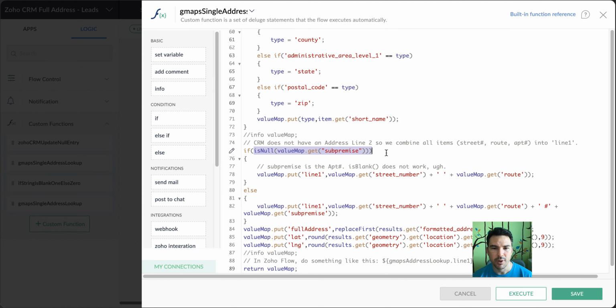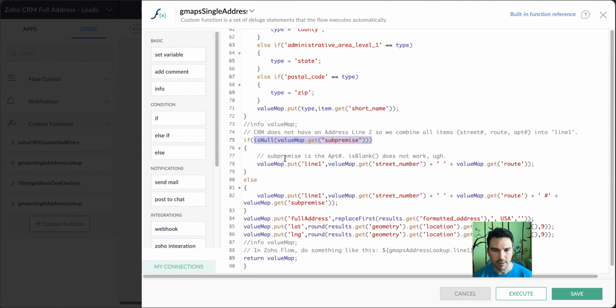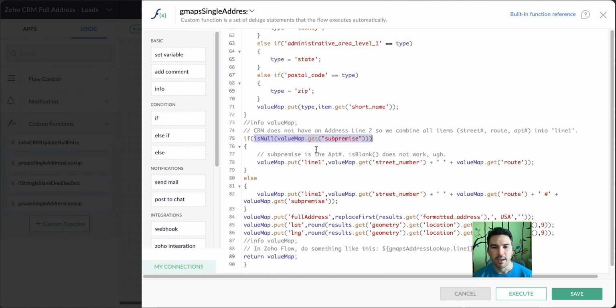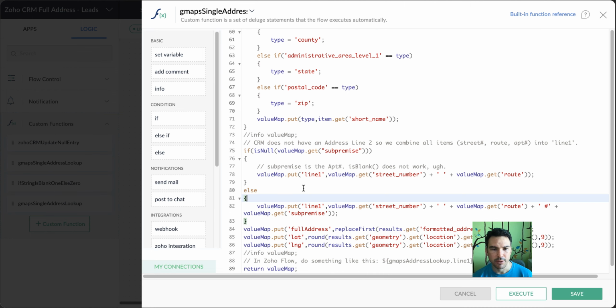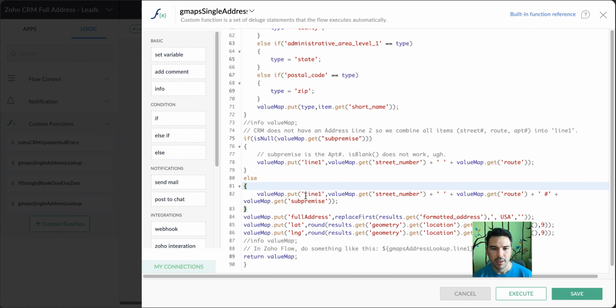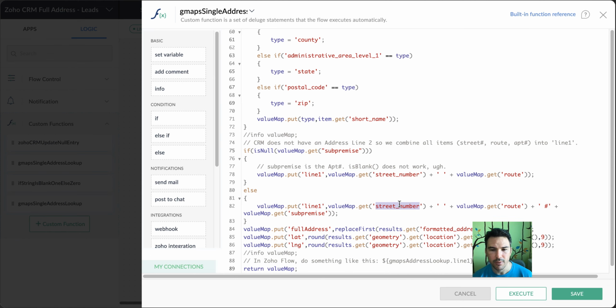Then sub premise is like the apartment number, which you saw working in the demo before. And again, this is formatted to the United States. So I'm not sure what it would be in all the other countries, but it would be the street number, like 1234. The route would be Easy Street, and then the apartment number, we just add a pound symbol in front. It might be an apartment or a box number or a suite number.